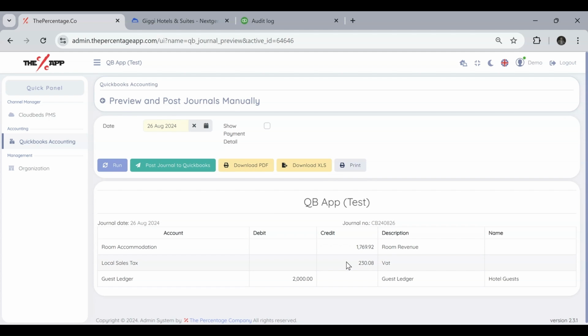Then you've got all the taxes accrued during that period. And then you've got the guest ledger amount. There's no payments in this day in this case, so it's showing you a guest ledger, which is revenue that you've earned during that day, the total of these two. And because you haven't received a payment for that yet, it goes to the guest ledger instead. Once you're happy with the journal entry, we can then go to click Post Journal to QuickBooks.